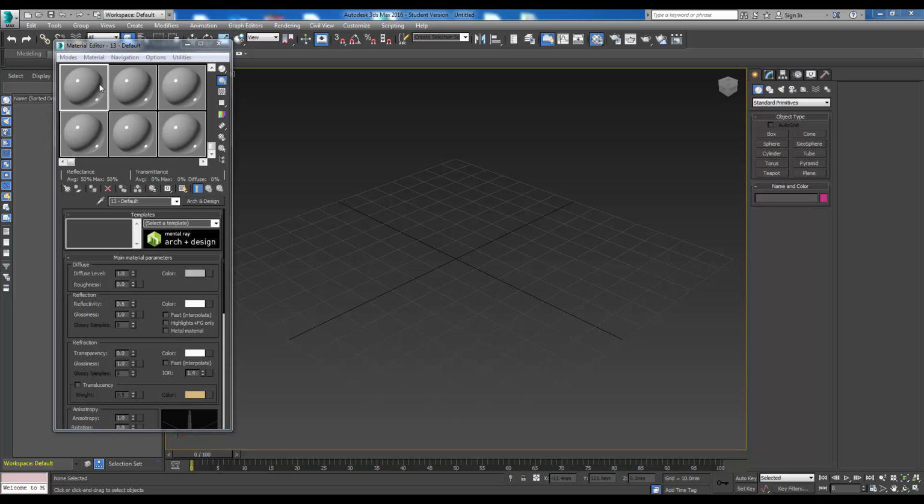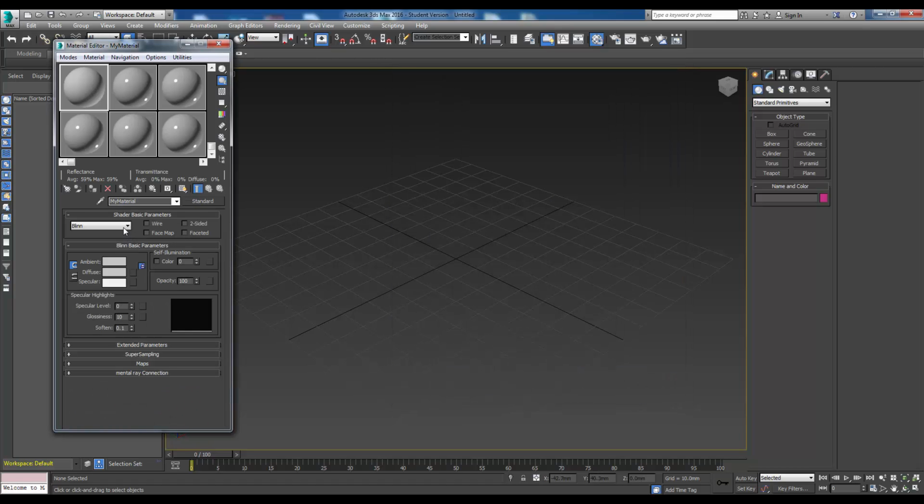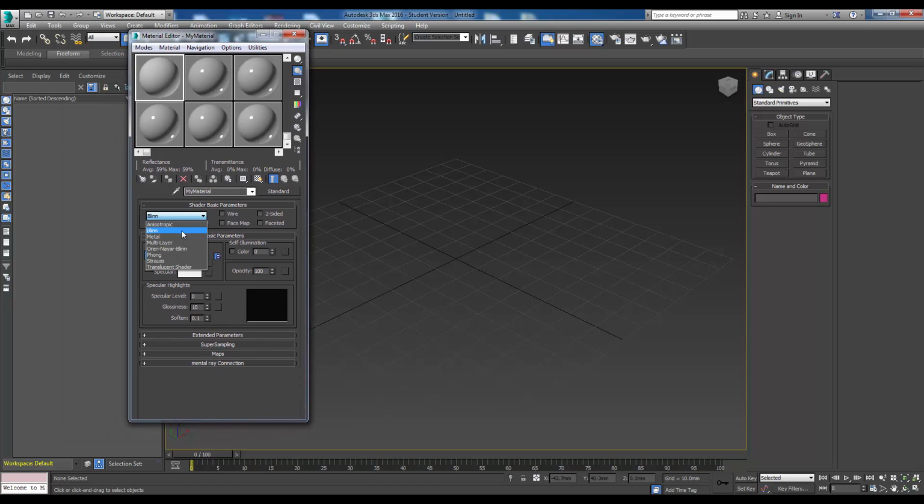And back to this. So there's my material, currently set as 13 default. So I'm just going to change this to my material, T-E-R-I-L. And under the type here, I'm going to move away from Arch and Design, and I'm going to actually create a standard material. So under the materials here, standard, and click OK. Now this will allow me to create, again, a standard material, so Blinn, Phong, all that kind of stuff is in here. So the one I'm interested in this time is a Blinn material.